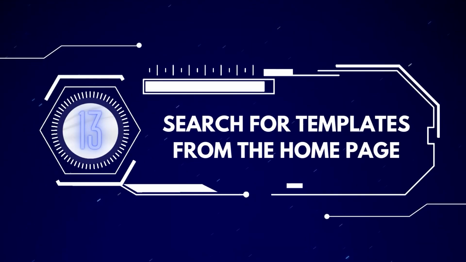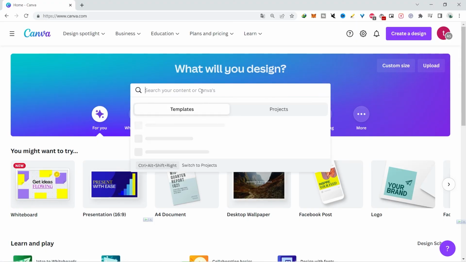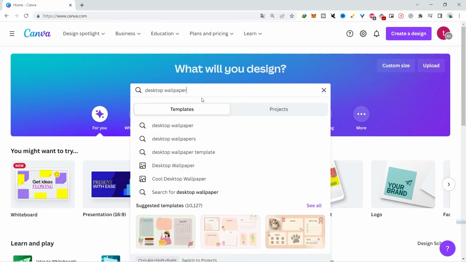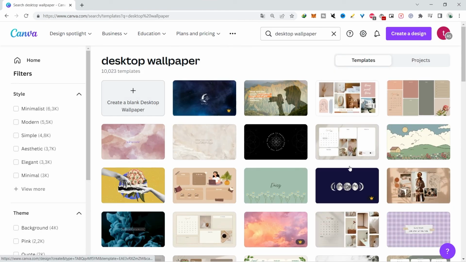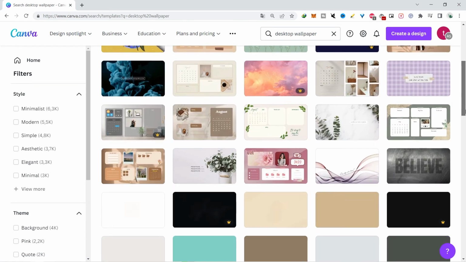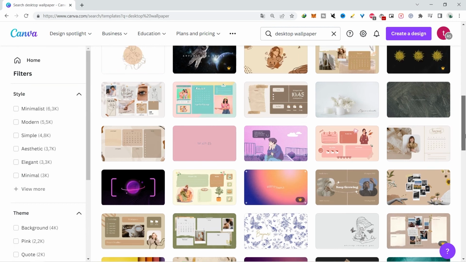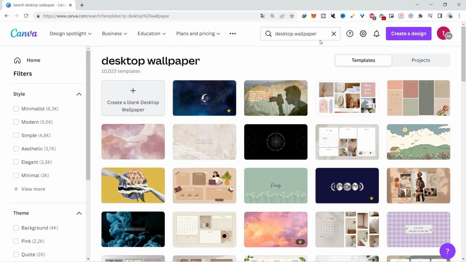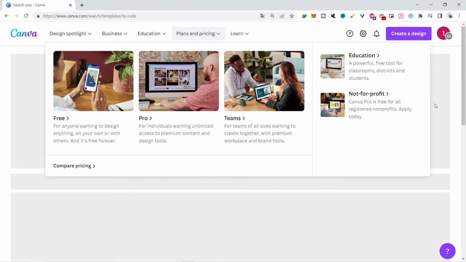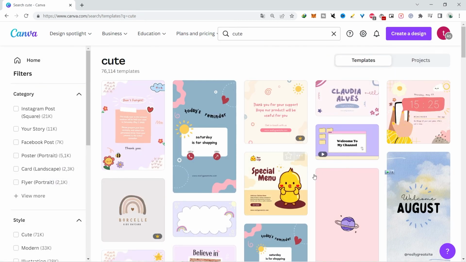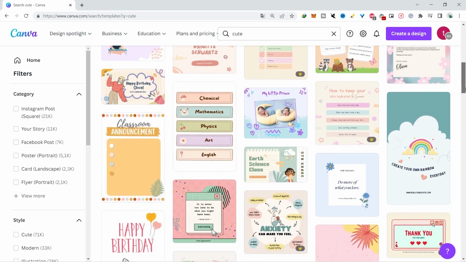Tip and tricks number 13 is search for templates from the home page. We all start with the design format and then go on to the templates, right? However, did you realize that the format of your design might limit the number of search results? The ideal marketing template you want may not be accessible in Instagram story format. As a result, you should search for templates from the main page to have a large number of possibilities to choose from. You may afterwards resize it to fit the format you wish to use it on.